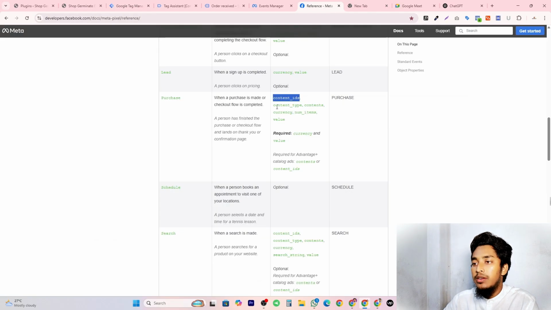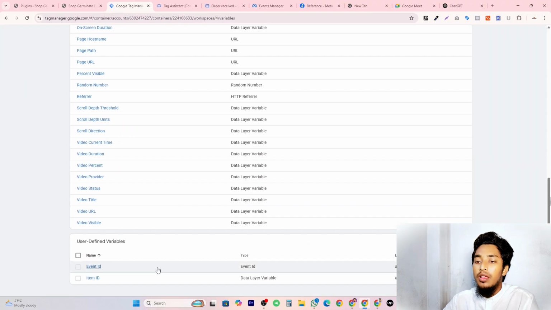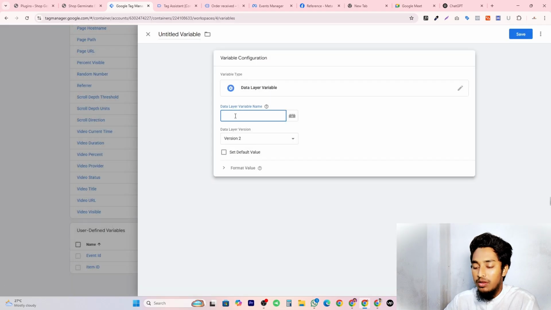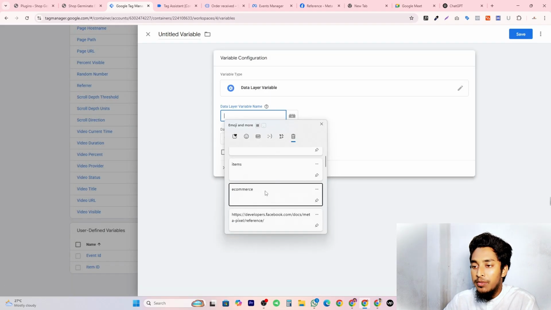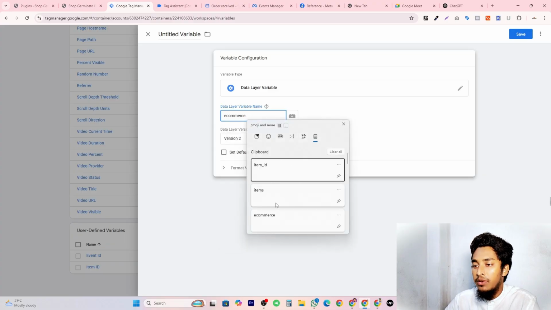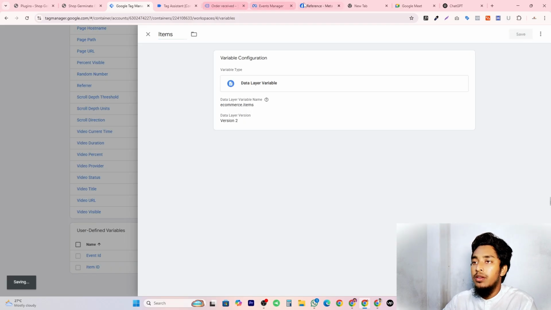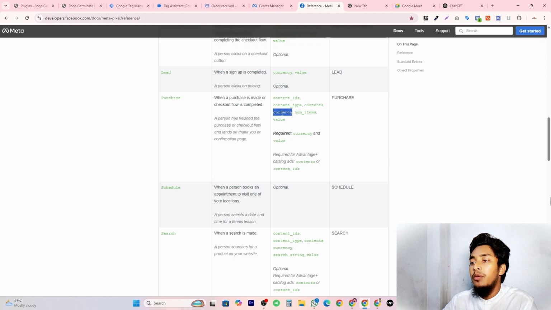After that, we need content type. Content type is product, we will give it product manually, no problem. And then contents, that means items. We need to create another variable, that is a data layer variable. If I click here, that means ecommerce.items. Okay, save it.